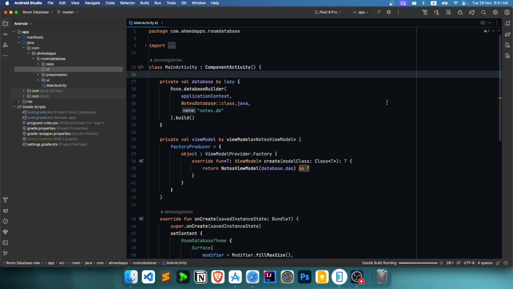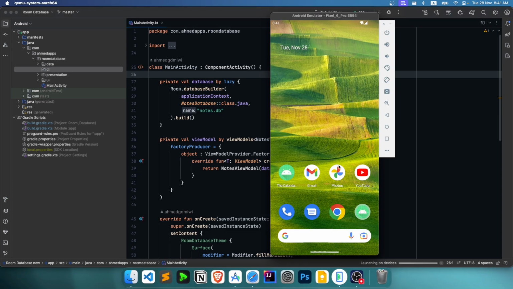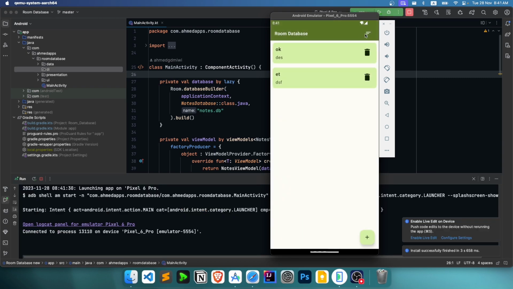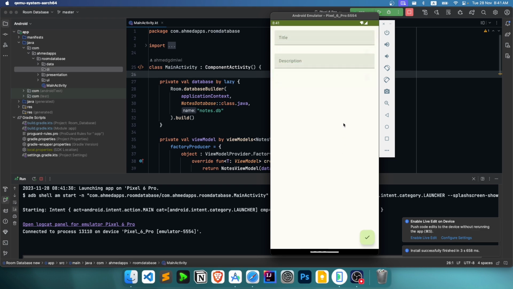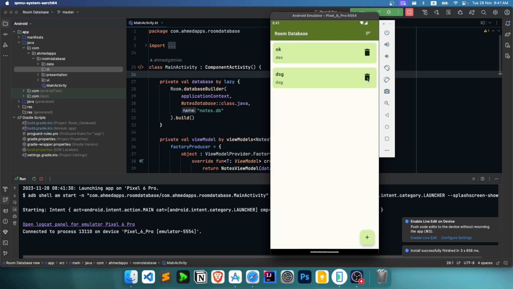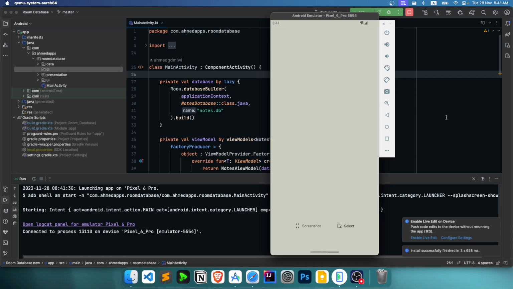Let's wait for it to build. It is launching. So this is the app. I already have some things in here. I can add some notes. Basically, I can save it, I can delete notes, I can sort notes. So this is how the app looks. We can just delete everything to have a fresh start next time.